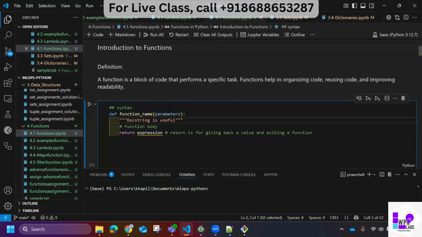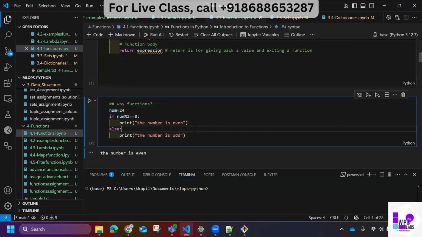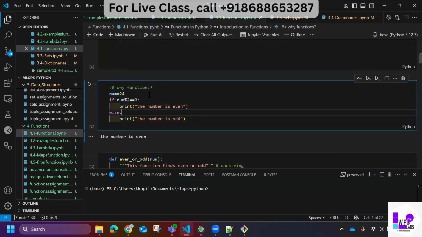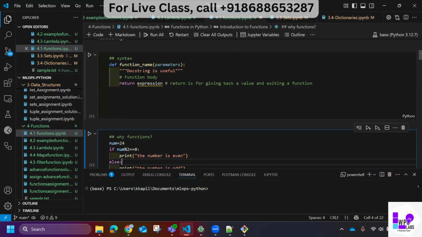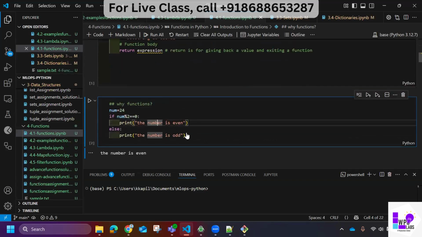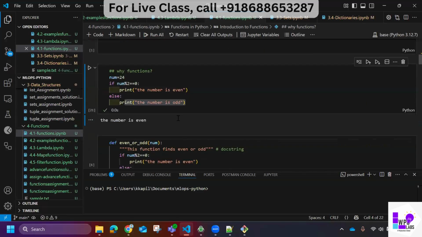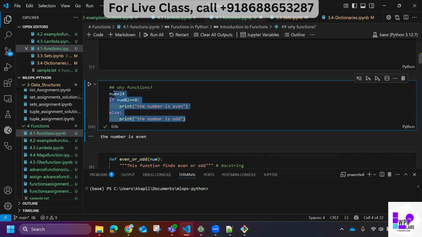Okay, now let's build our understanding a little bit more. So why do we need a function? I mean, without a function also I can do it, right? So let's say this was our code. This is a very simple code for finding even and odd. Num is equal to 24, if the number is divisible by 2, it's an even number. If it's not, it's an odd number, right? Very simple program.